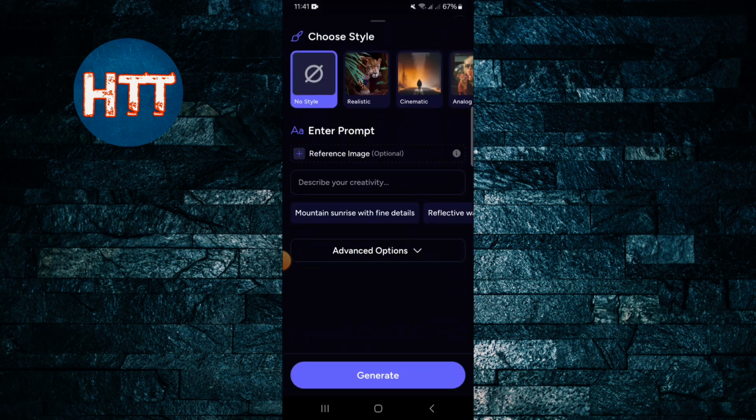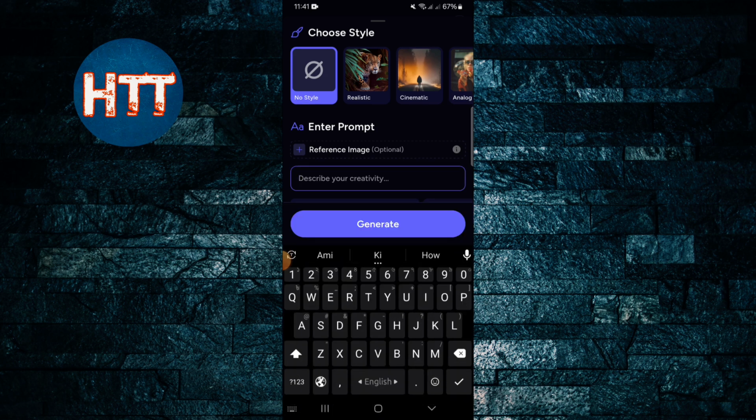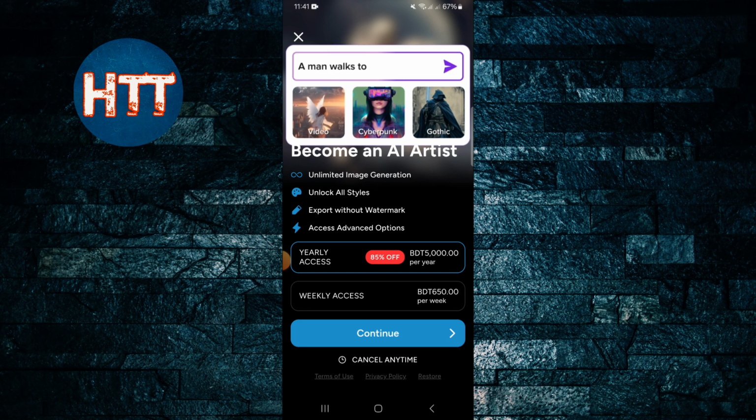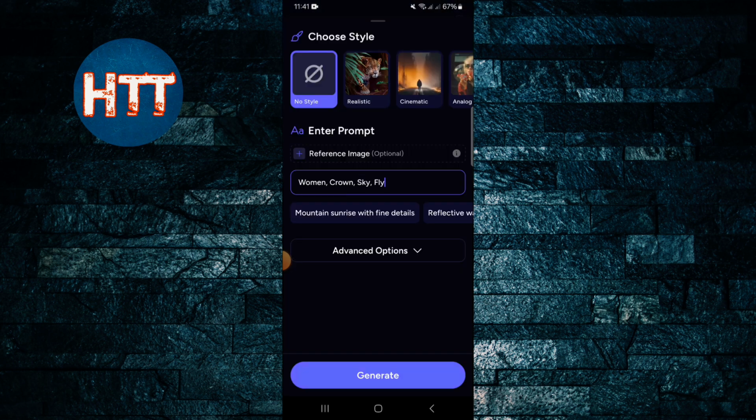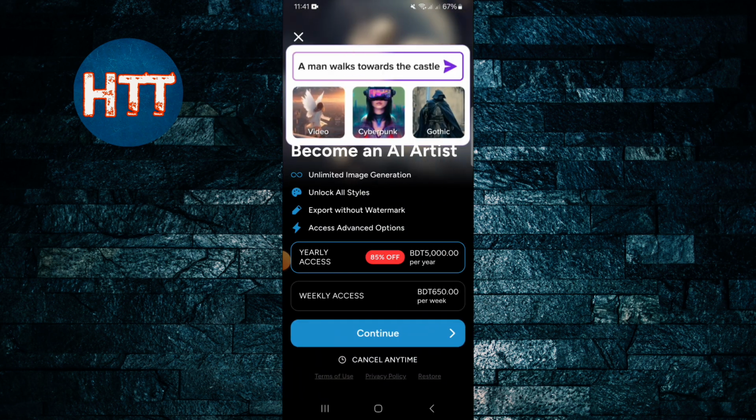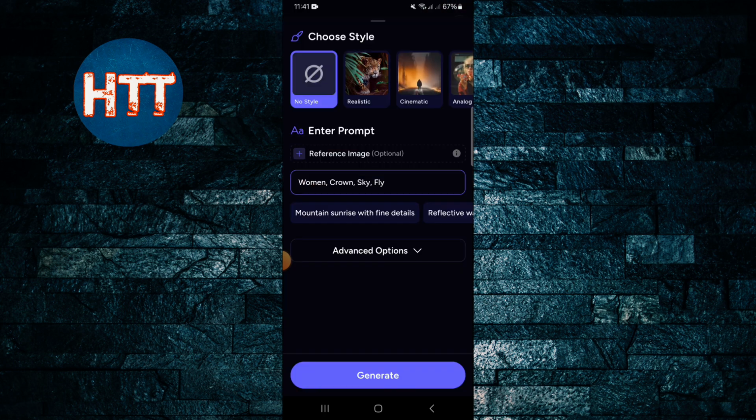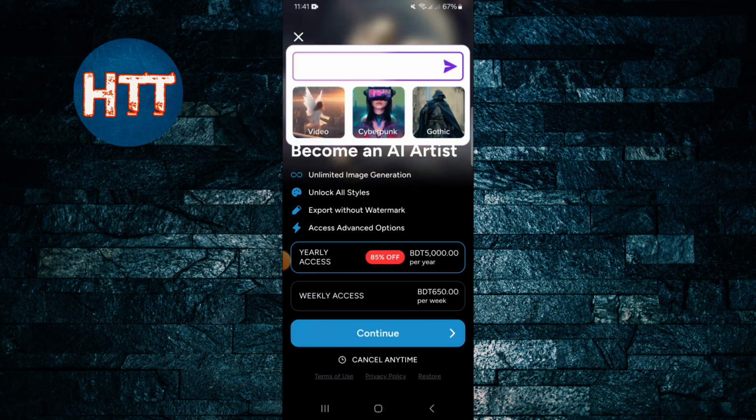You tap here, generate. Now you can describe your creativity. You can give here something like women, crown, and sky fly. I'm just going to type this one and tap on generate. So generating, but you need realistic generation.